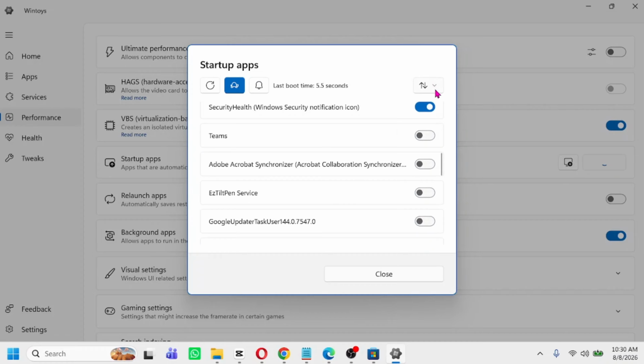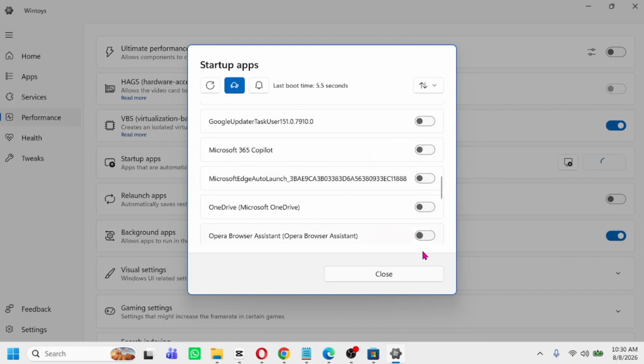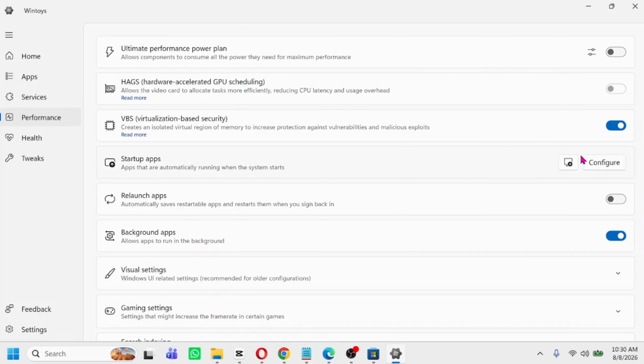You can as well click on this button to sort by name, by status, by ascending and descending. You can just take your time and sort all this. This will help you configure that. Then the next one is relaunch apps. You can use this to automatically save restartable apps and restart them when you sign back in. Then you can click on this to enable.